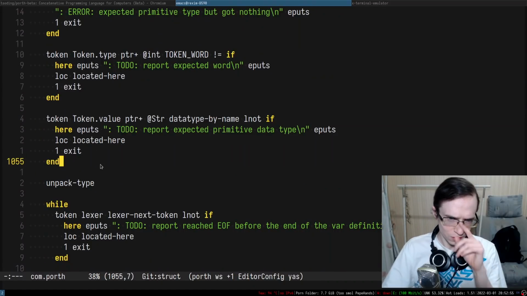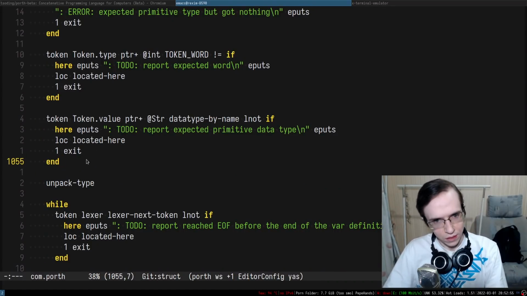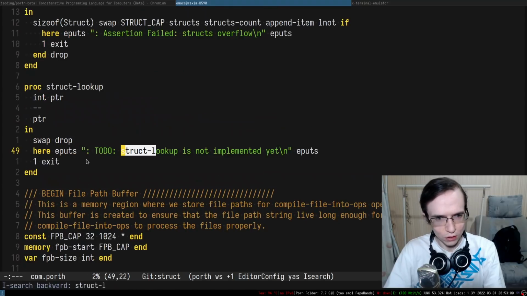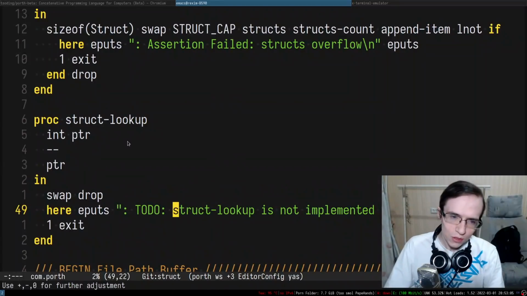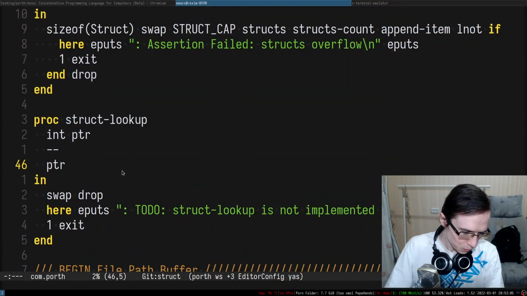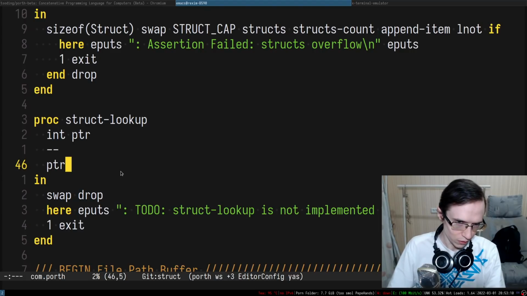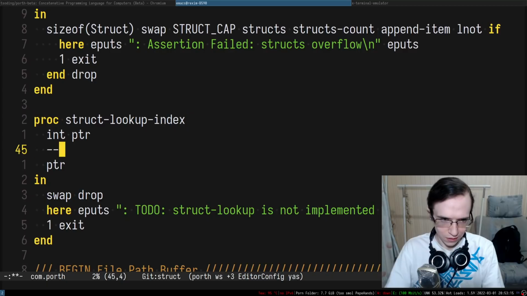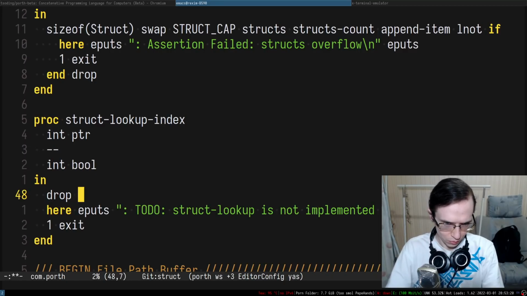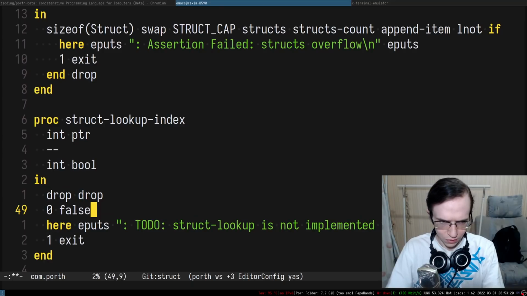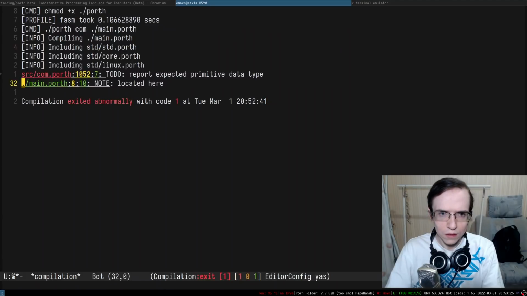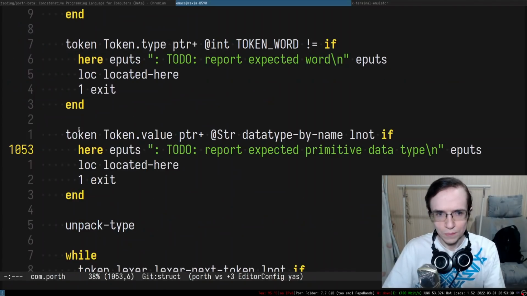So it is not a data type, right? We want to be able to look up a structure. Do we already have struct lookup? I think yeah. But what's interesting is that we kind of need the index of the structure. So maybe we want something like struct lookup index, and here we're going to return an index and also an indication that it worked. Let me put drop in here, and this one is going to be something like this. Struct lookup index, and I'm going to just try this.